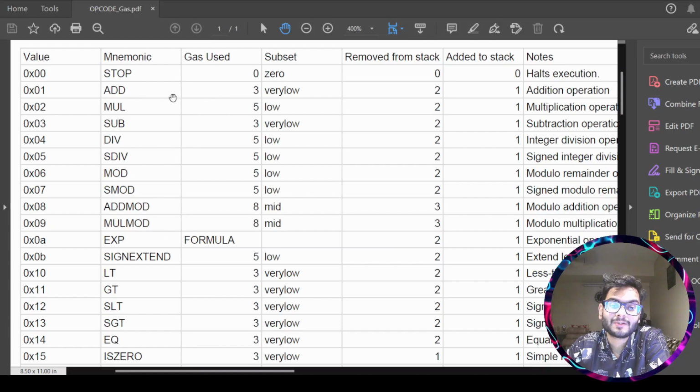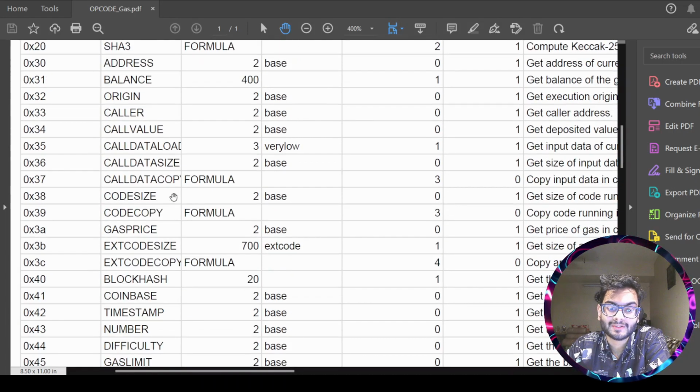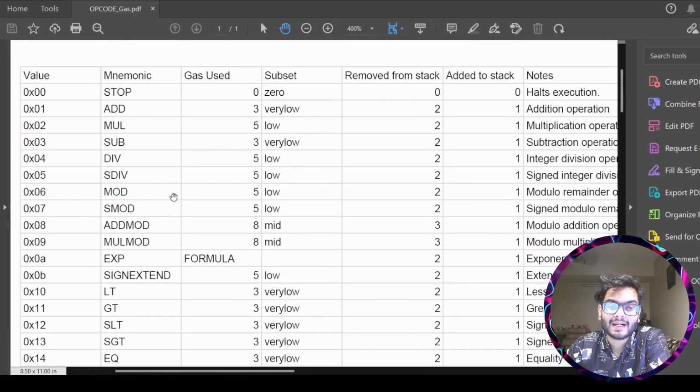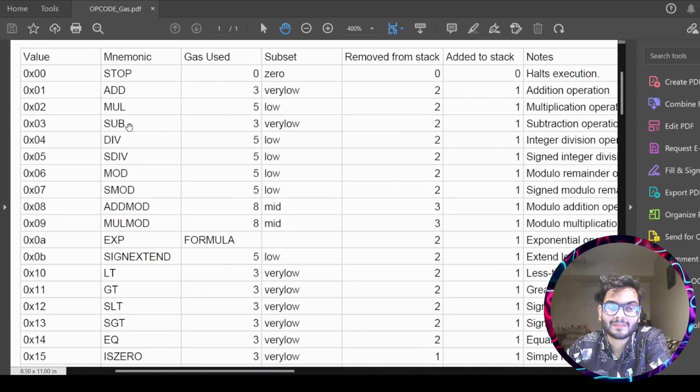That is the addition operation, multiplication, subtraction, division, and all the other operations that you could possibly perform on the blockchain. So the thing is that I actually have the addition, subtraction, and multiplication operations in that function, right? So I am actually going to pay 3 plus 5 plus 3. All right, so that is 11 gas for this particular function.